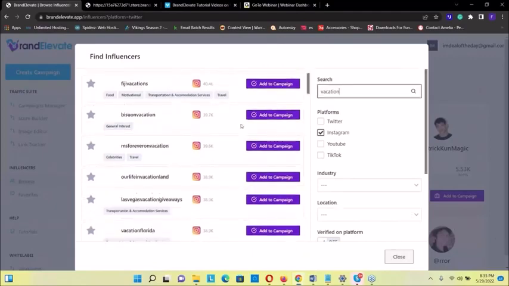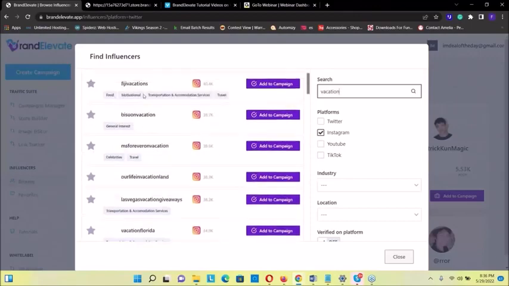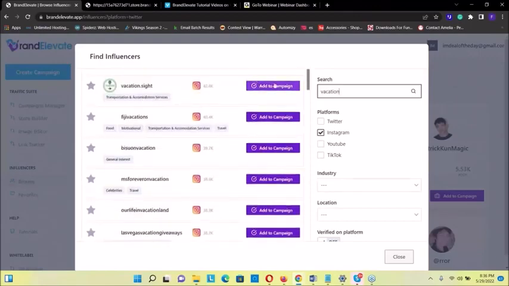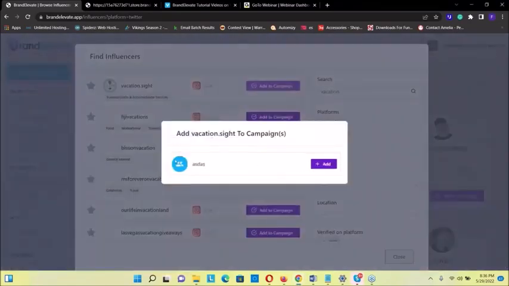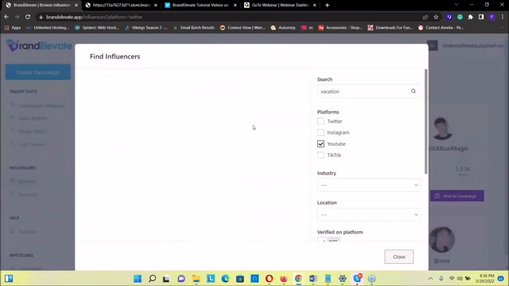Multiple different accounts. It shows you transportation and accommodation services, celebrities, travel, and so on. We can pick from these people and add them into a campaign right here. So I created that campaign. I can add into it. It's already added in. I can search for YouTube people and it will pop up right here. I can use TikTok, for example, as well. We're updating the system every day.